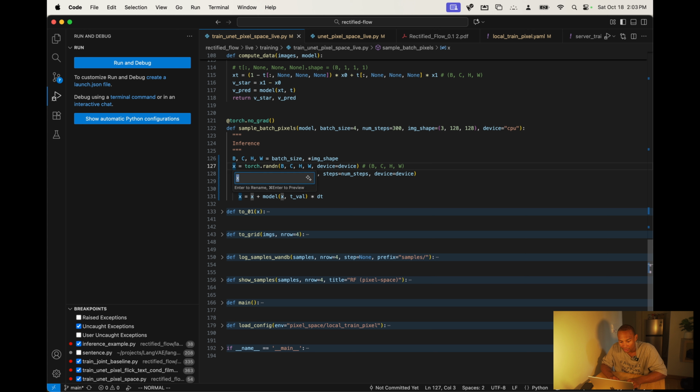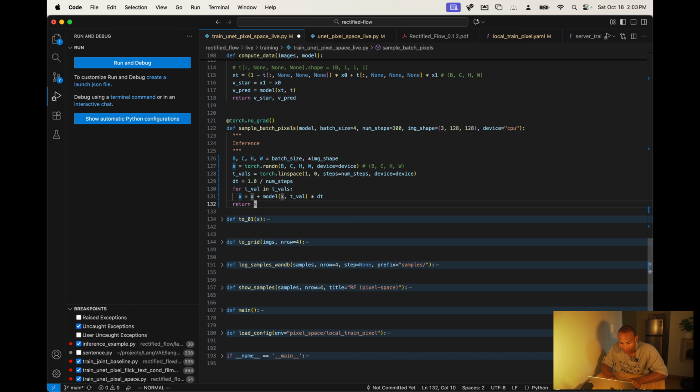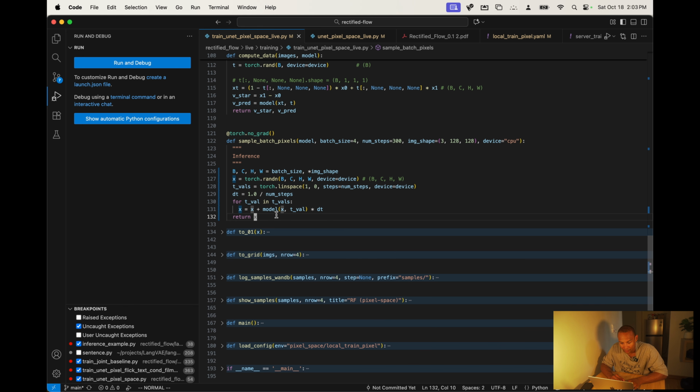Just to make it obvious, how about we just name this XT? So XT starts as a sample. Well, technically, let's just call it X. X starts as a sample from a standard normal, and then we integrate, we perform this approximation, and we get our image. But wait, T is just a value, right?